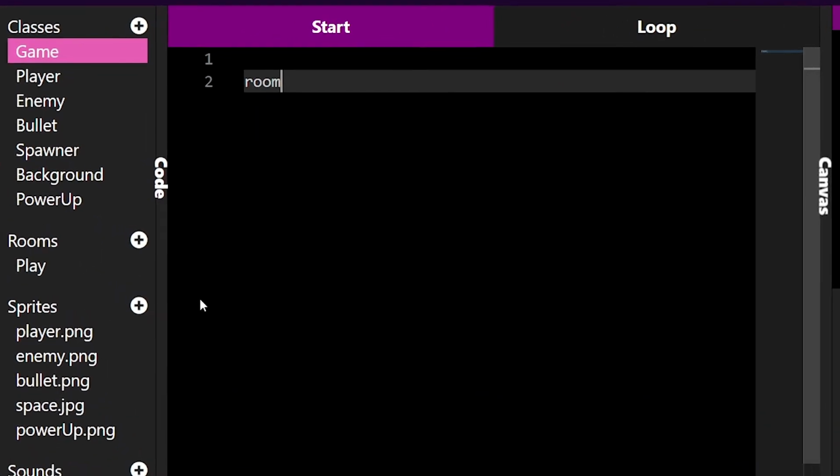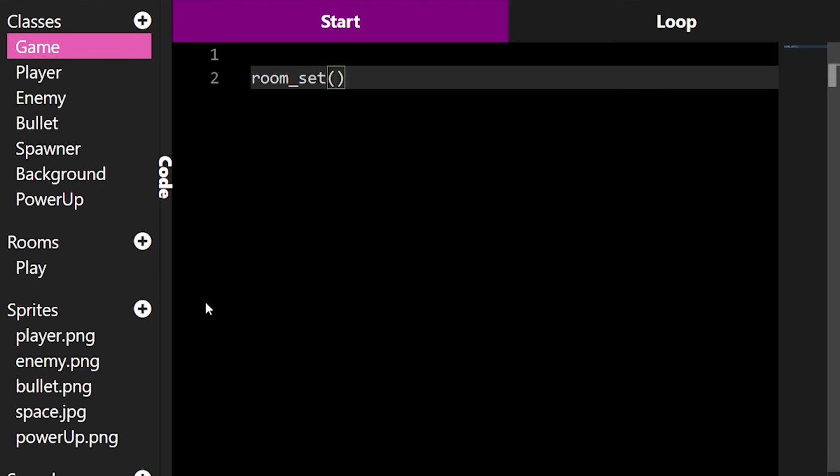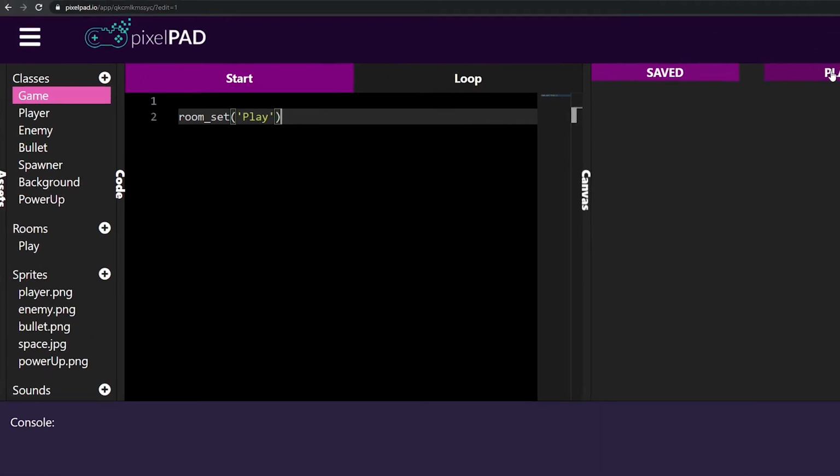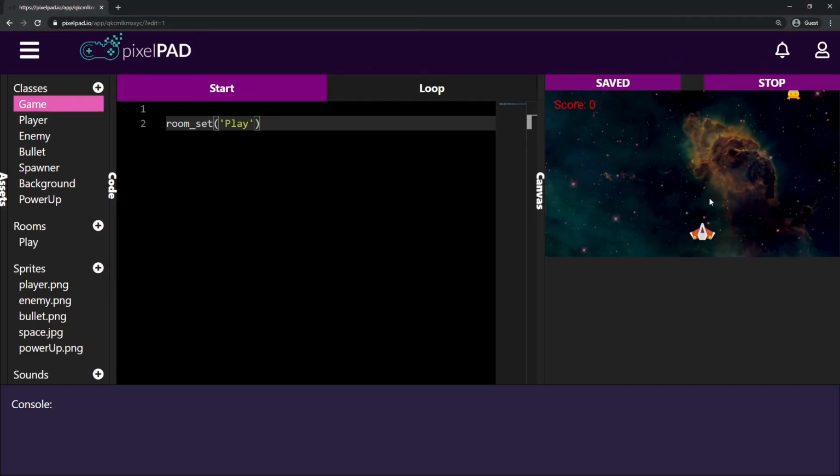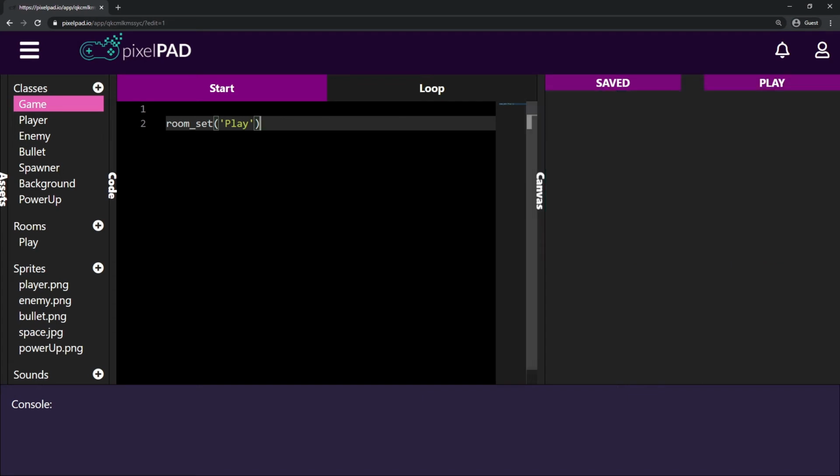So I can say room_set, and the name of the room we want to set, that is play, right? So save your game, stop play, and there you go, there is my game. It's still working the same as always. It has no difference. The only difference is that now we can create another room, and later we can change between rooms to go to the other room, let's say the room game over, for example. So let's start by creating the other room.